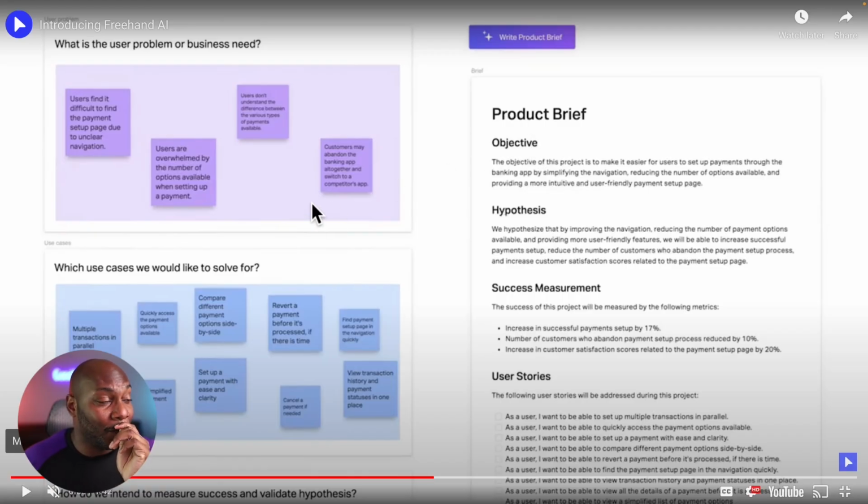Look at this. Based on the collaboration effort of your team, with all the sticky notes that you produce, it creates a product brief with an objective, hypothesis, success measurements, and user stories. I'm gonna repeat, it creates user stories for you. This is insane. This is a game changer. You know how much time this is gonna save?